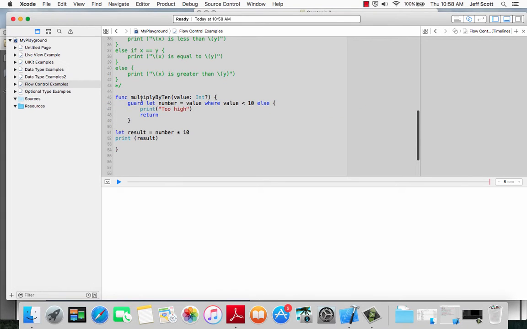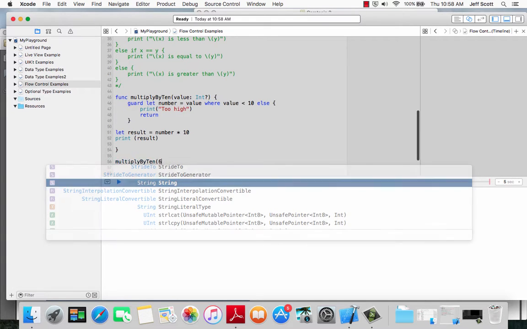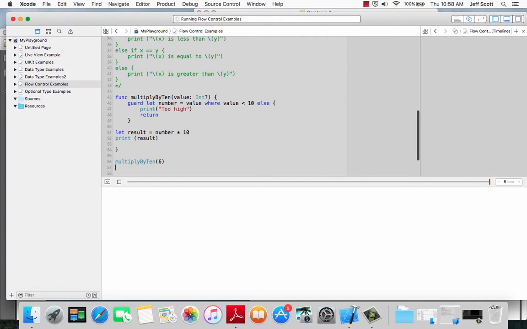So I'm wondering, guard let number equal value. Trying to figure out where we're calling the function multiply by 10. We might have to call that down here. So let's try doing that and see if this works. Multiply by 10, and let's just pass in 6 and see what happens. All right, and it said 60.